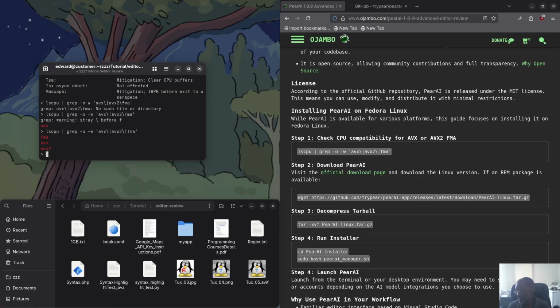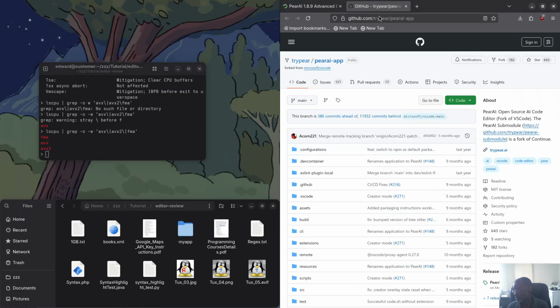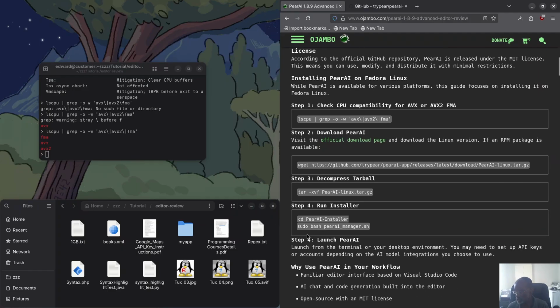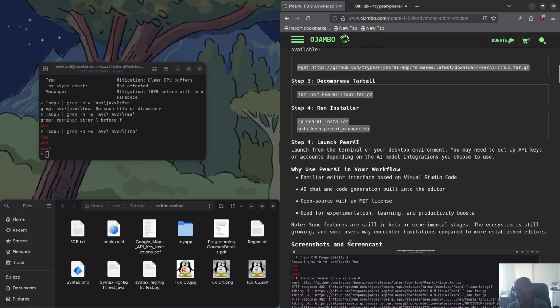So I'll be able to run this application, PearAI. Next, as I said, I've already been on the GitHub page. I'm on Linux, on Fedora Linux 42 in Wayland. So you just download, if we go back here, you can simply download the Linux version. I download the latest one, or you can use wget, that's up to you. Then you decompress it, cd into it, then you just run sudo PearAI manager.sh, and it's going to run the installer. I already did that just a few days ago, so it's already installed, and I've already explained all this stuff.